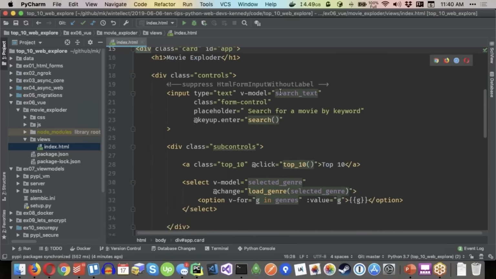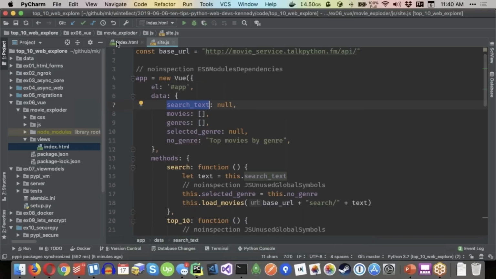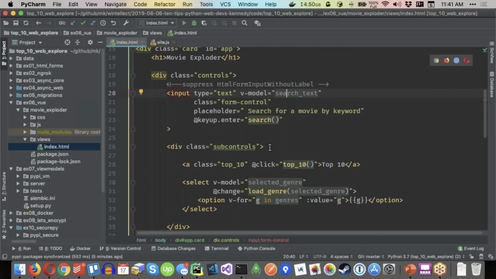We come down here and say, I want to have a search input box, and I want that to have two-way binding to search text. Notice that search text is purple, and vModel doesn't have an error. It's because I have the Vue.js plugin for PyCharm. If I click on this, it'll actually take me to the code definition of that. It knows that that's a Vue.js binding and where it comes from, which is pretty awesome.